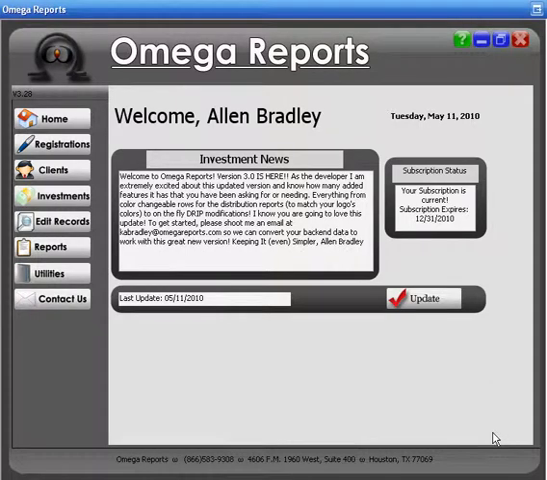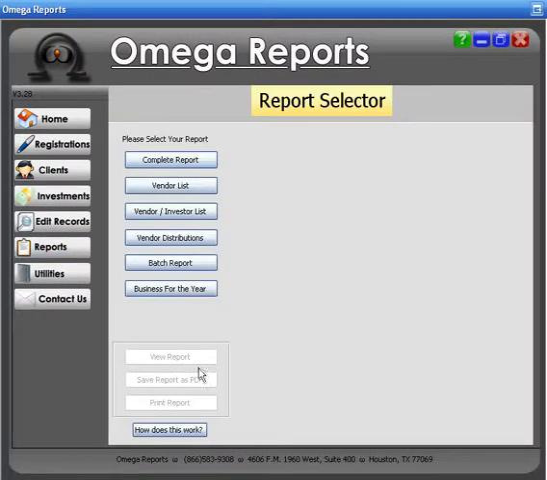In this video, we're going to learn how to actually generate a report. Now you've already added your registration information and your investment information, so now you're ready to go. So to generate a report, all we have to do is on the left-hand side, click Reports, and you're brought to the Report Selector screen.